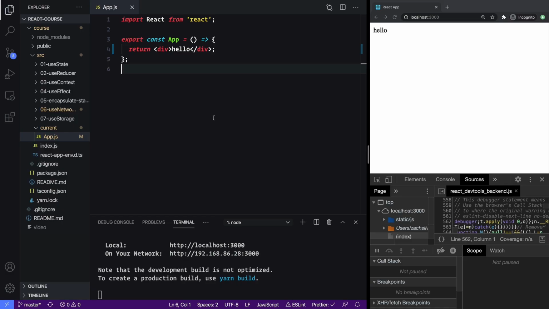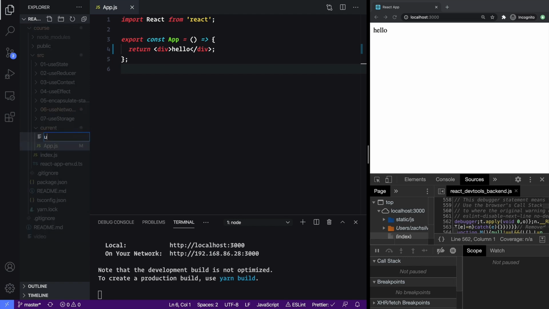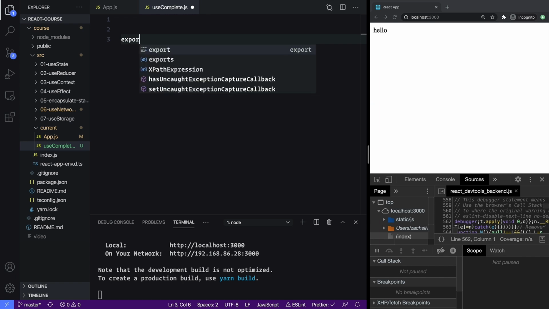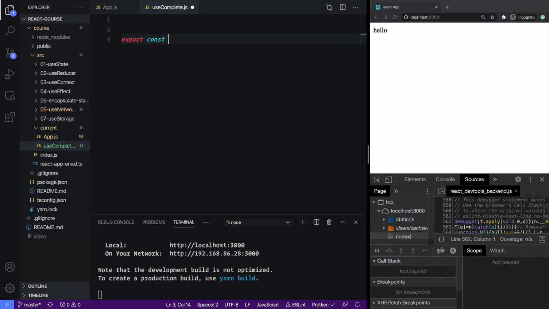In this lesson, we're going to explain what useCallback is for. So let's make a new file and call it useComplete. This is just going to be an example hook, and we're going to act like something happens and then it calls back to some function when it's complete. So let's call it export const useComplete.